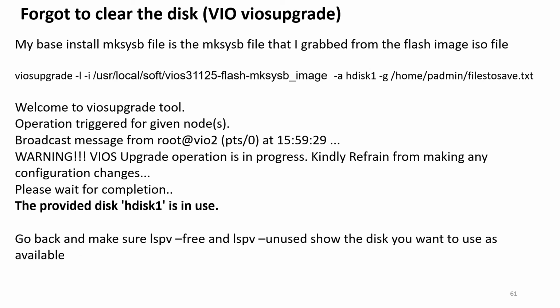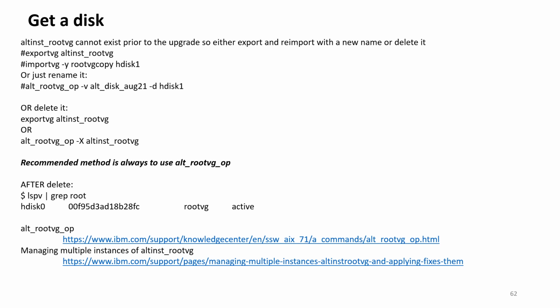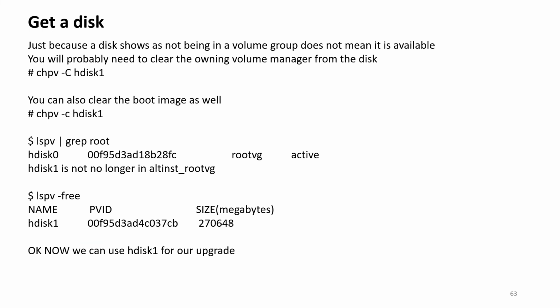So this is a case where I forgot to clear the disk, and it came back and said provided disk hdisk1 is in use. So I went back, cleaned it up, where I exported it, and I then could see the actual disk. And by the way, the recommendation nowadays is to always use alt_root_vg -op rather than exportvg. So I decided to clear the boot image and also clear the owning volume manager, because when I did an lspv -free, it didn't show me any free disks. But now, as you can see, once I did all that, I can see that I have one free disk, which is hdisk1.